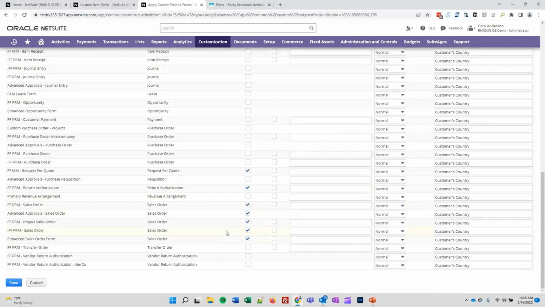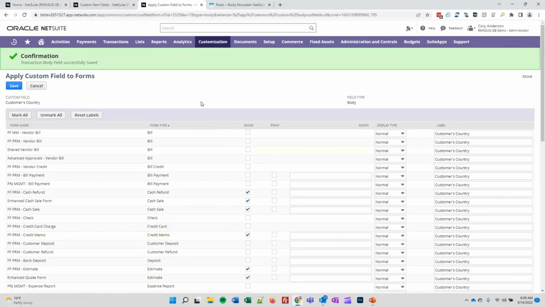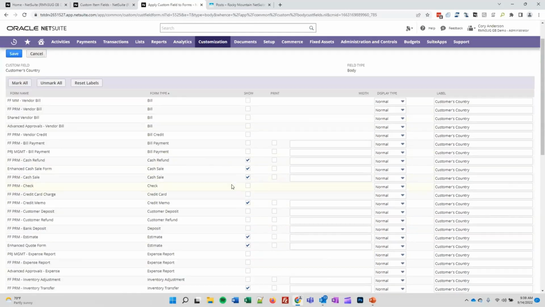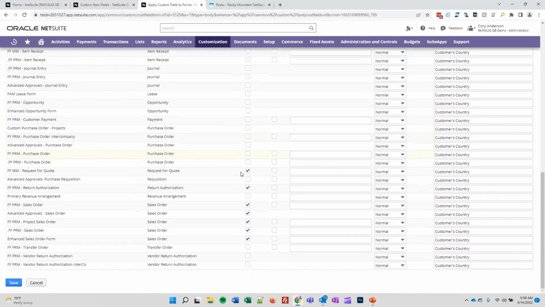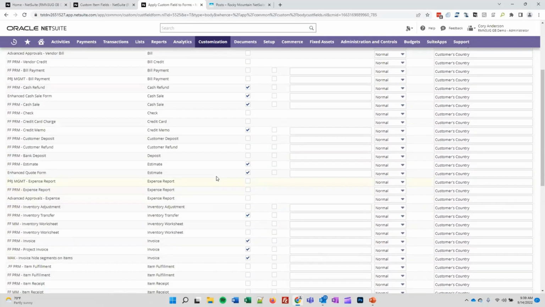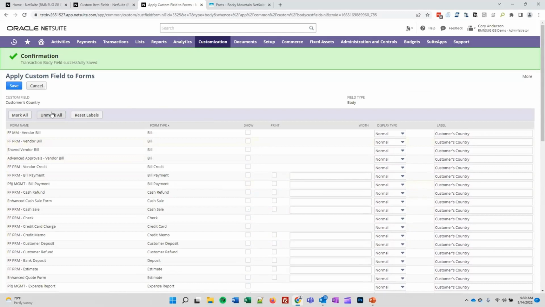What I would typically like to do is I'll come to the top and I'll just say, I don't want it to apply to anything except for sales orders. You can just click unmark all and it'll just unmark everything. And then you come down to the sales orders and mark the form you want it to show on. So I'm going to go ahead and do that.